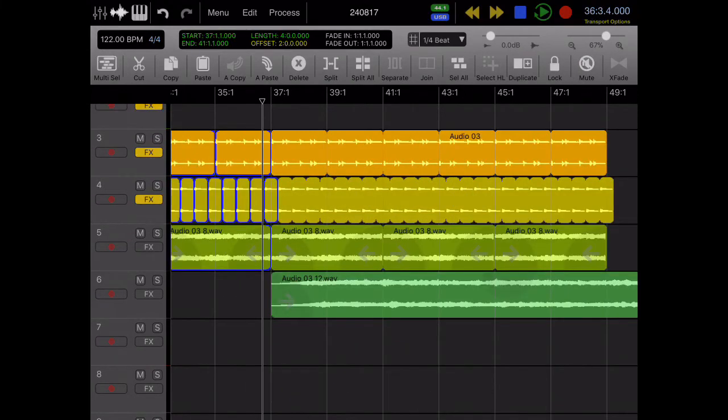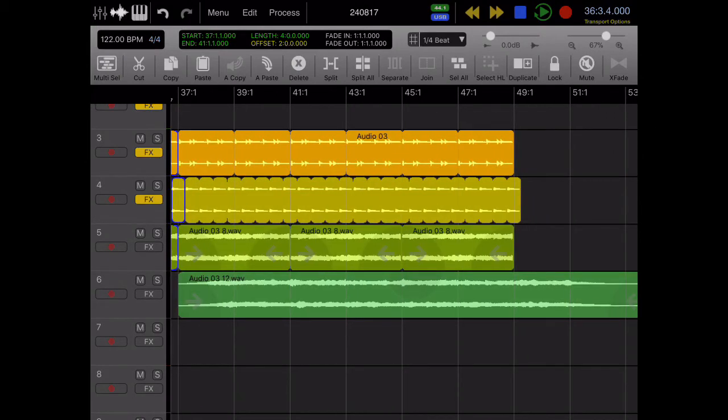Okay, so now we've got the whole thing pasted across almost the entirety of this track. But what I'm thinking is this is actually going to be too short. So what I'm going to do is split the pad line about here, roughly, because that's when the filter whacks on.